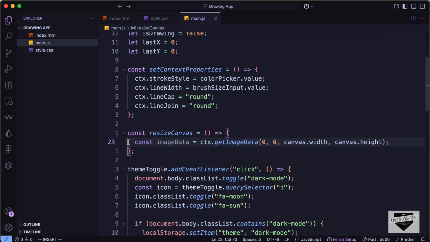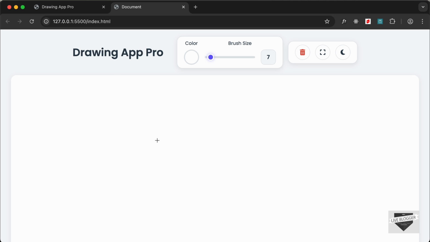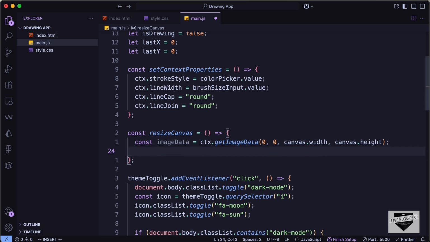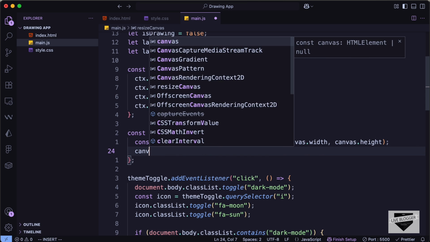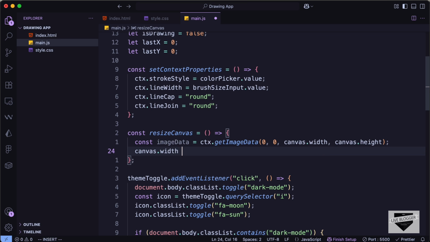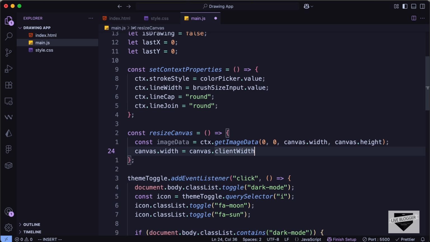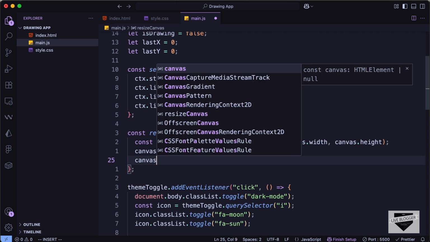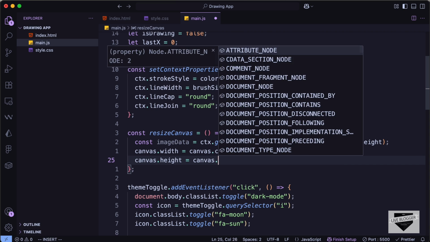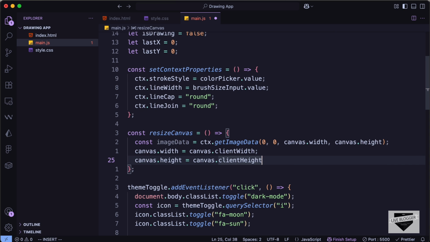And now we need to sync the internal canvas size with the CSS width and height. So the CSS width and height is the width and height of this HTML element. So let's go ahead and type canvas.width equals canvas.clientWidth, and let's type canvas.height equals canvas.clientHeight.